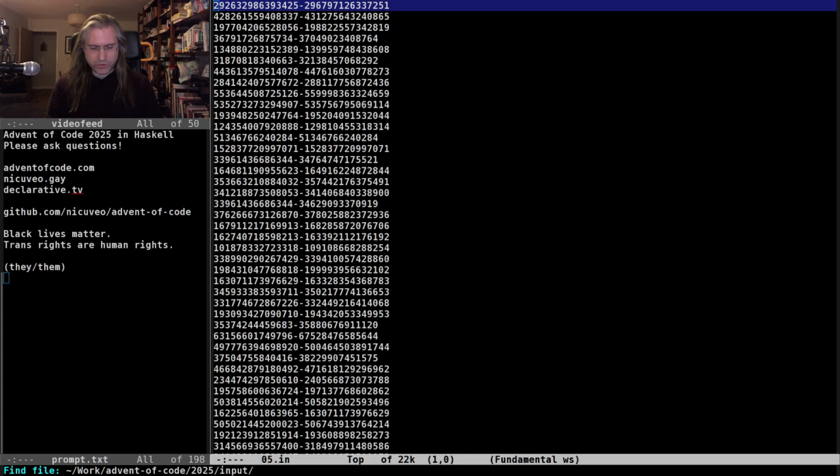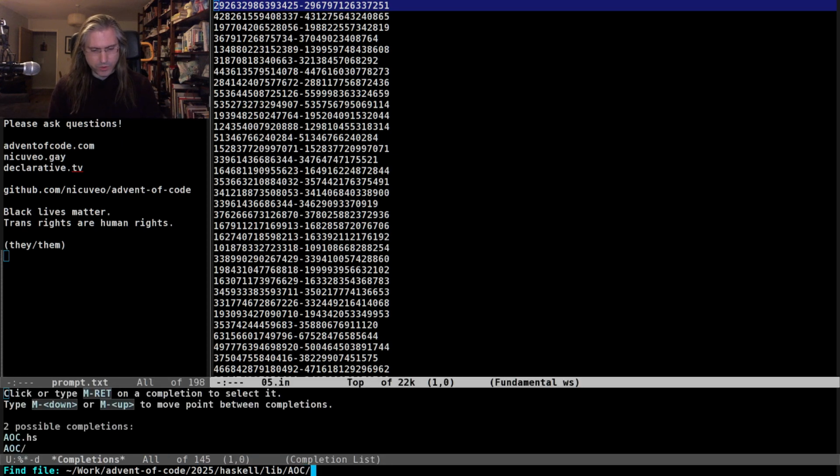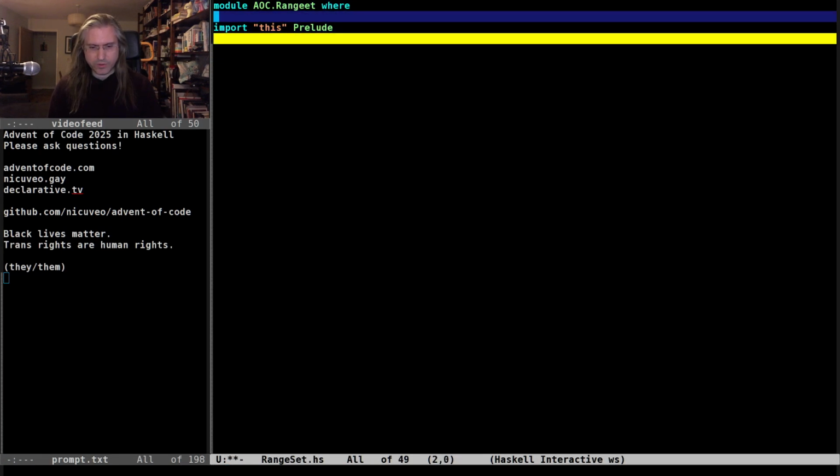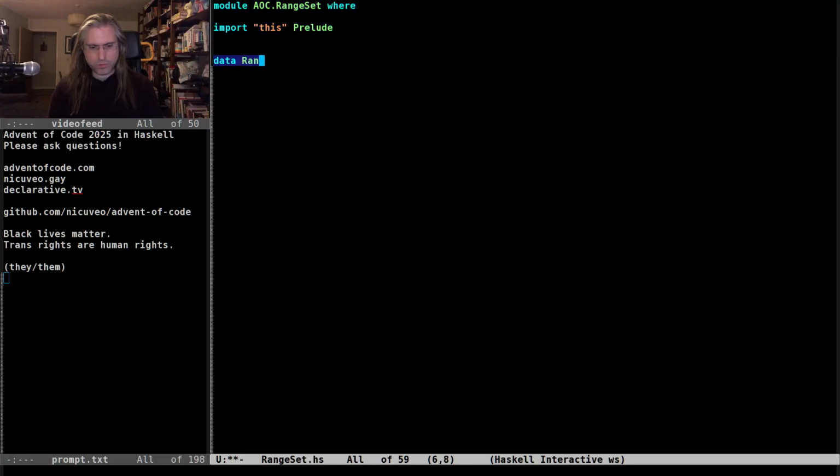I will want to start not directly with the code of that day, but instead by doing a small library for sets of ranges. What I will want to have is, and I'm just going to call that range set, I suppose, a type, which is a range set for values of type A, whatever that is, which is actually a new type. A range set is just a set of ranges of A.